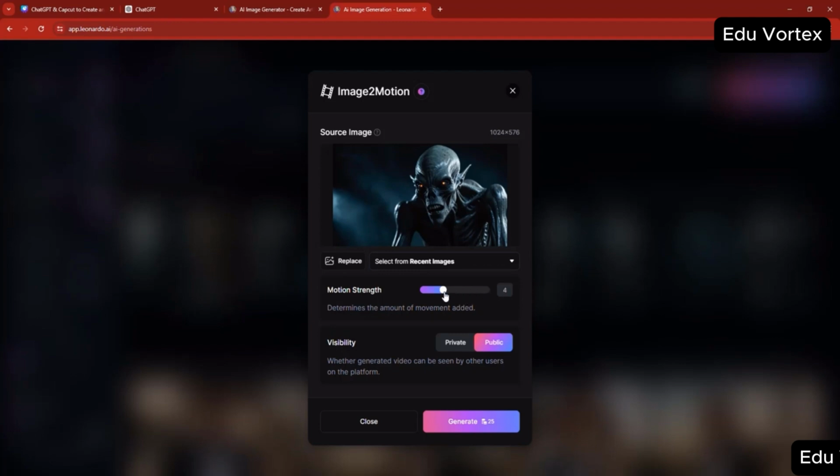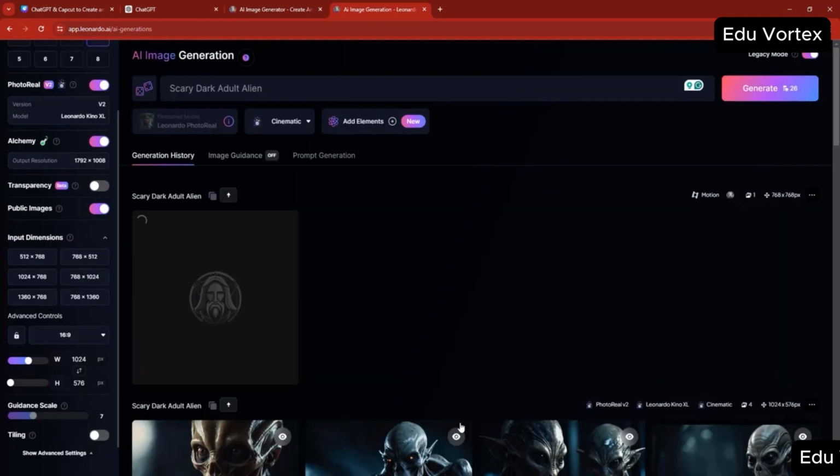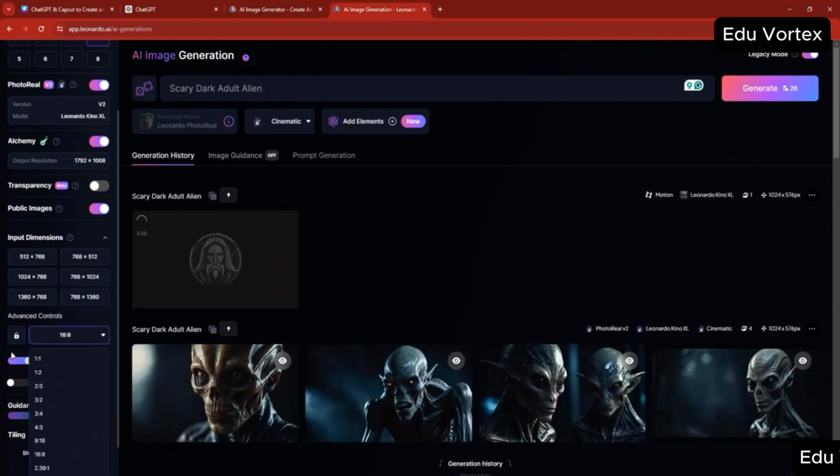So I'd like to keep it at a medium 4. I'd like to keep the visibility public, so it doesn't matter if people see this generation of mine. And I can go ahead and click on the Generate button. Now, obviously, this isn't 16 by 9 inches because that's the default size, but you can change the size. And right now, it's working on creating a video.